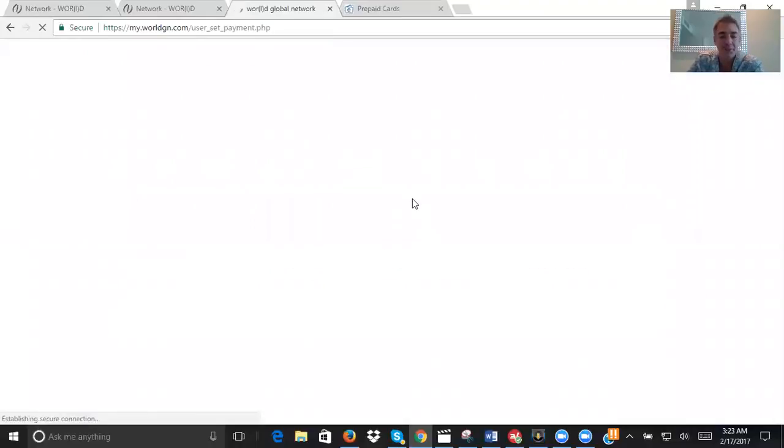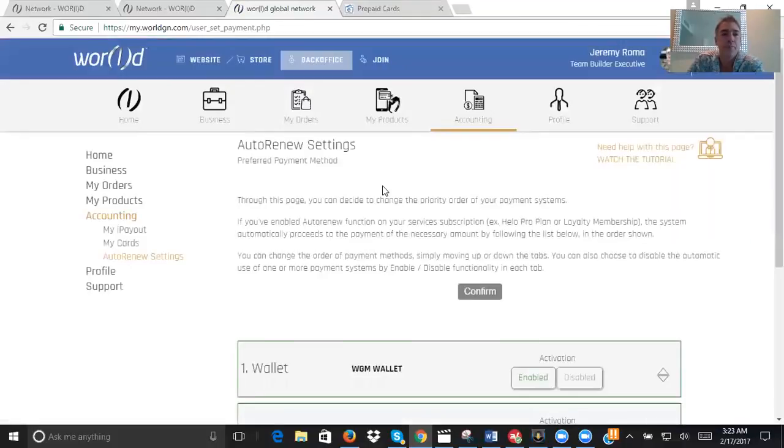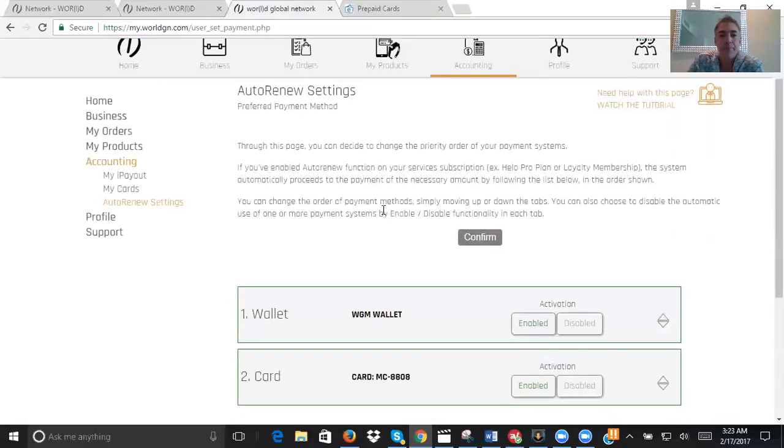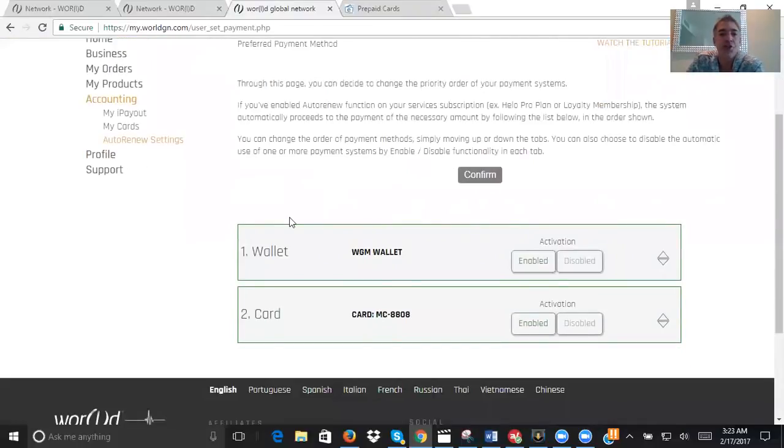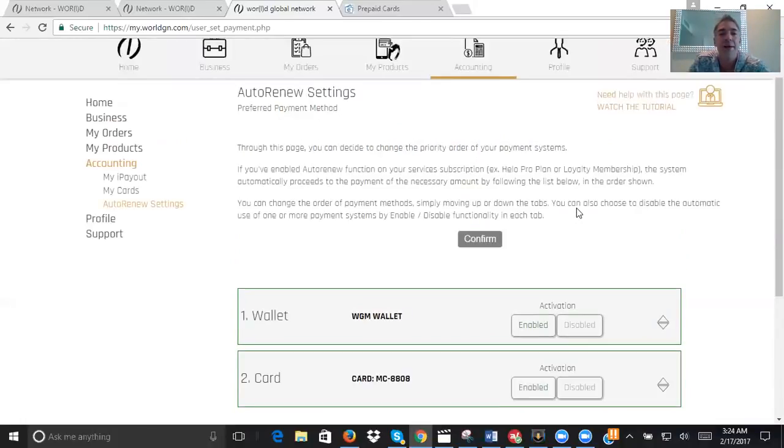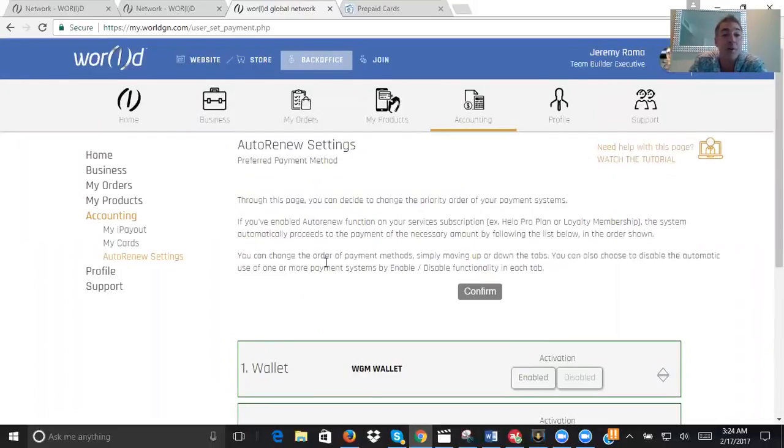And then auto renew settings. Very simple here. You can choose your $59 loyalty membership. It can come out of your wallet if you'd like it to. I don't keep money in my wallet, so I have it enabled, but it's never gone. If there's not money in the wallet, then what it'll do is it'll automatically then move to the card as the second method of payment. So if for some reason there's no money in the wallet and you have this checked, it'll move on to the card. If you do have money in the wallet, before transferring it to iPayout, it'll take the money out of the wallet and use that for the $59 renewal as well. And some people really, really love that.